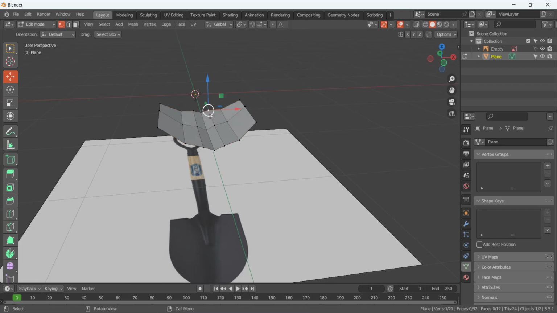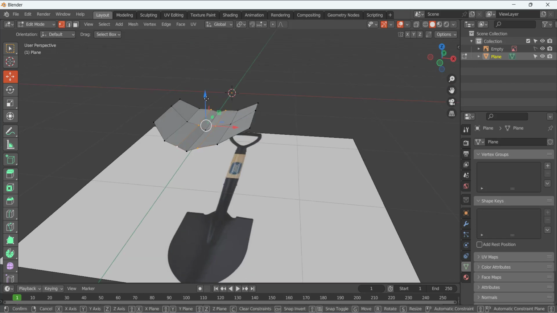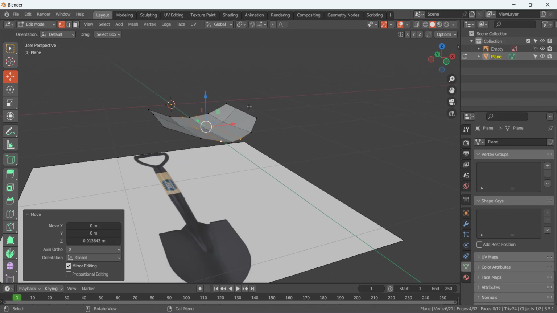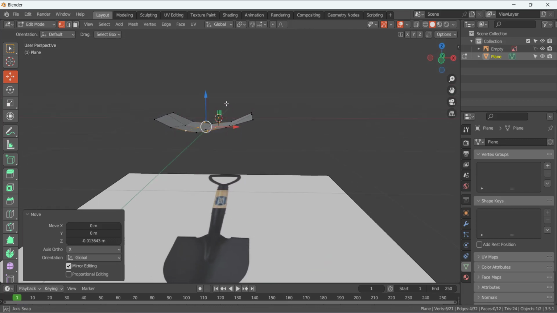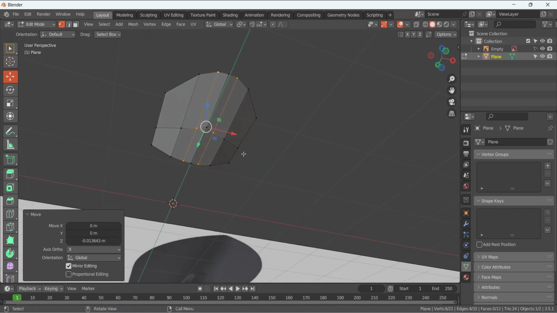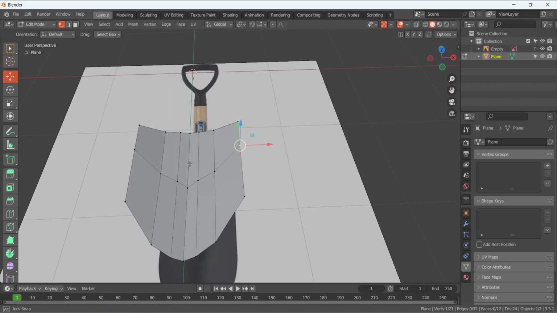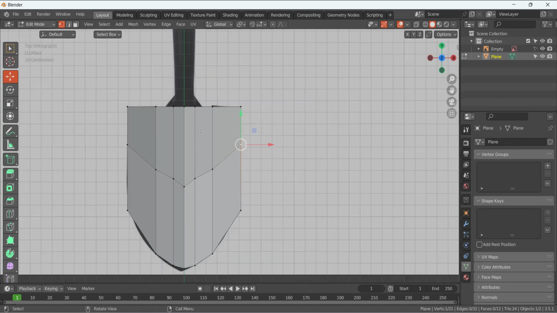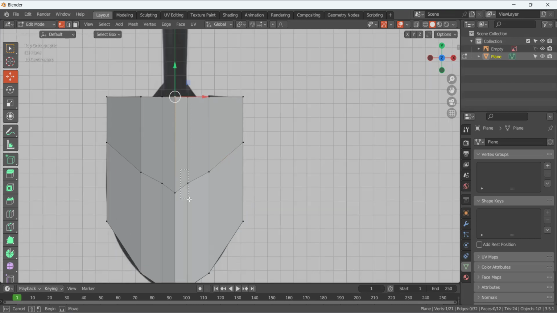Also this one, and move it a little bit below, so you have this curve going here like that. Okay, now we have this shape. Press 7 to go to top view, and I'm going to select these two.